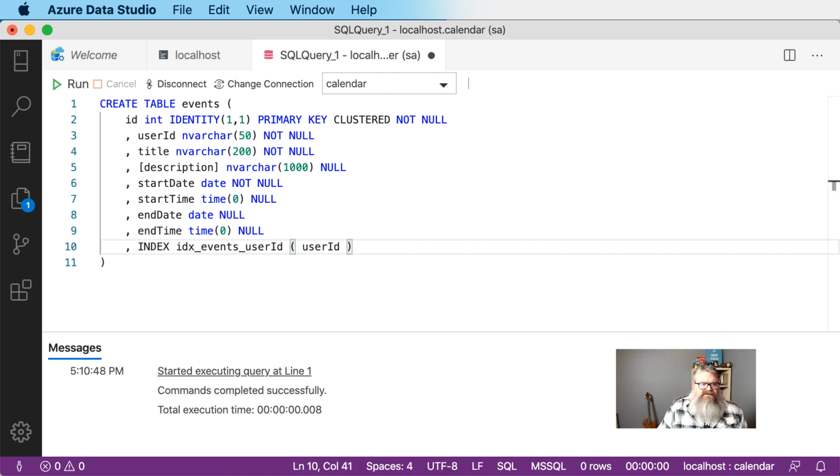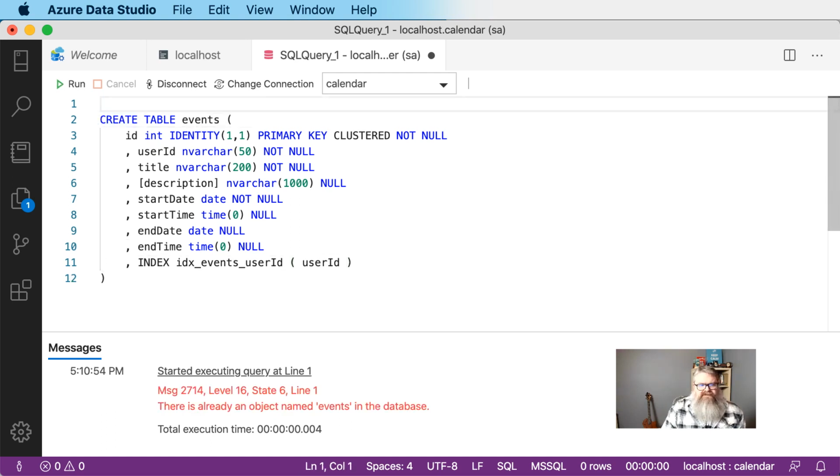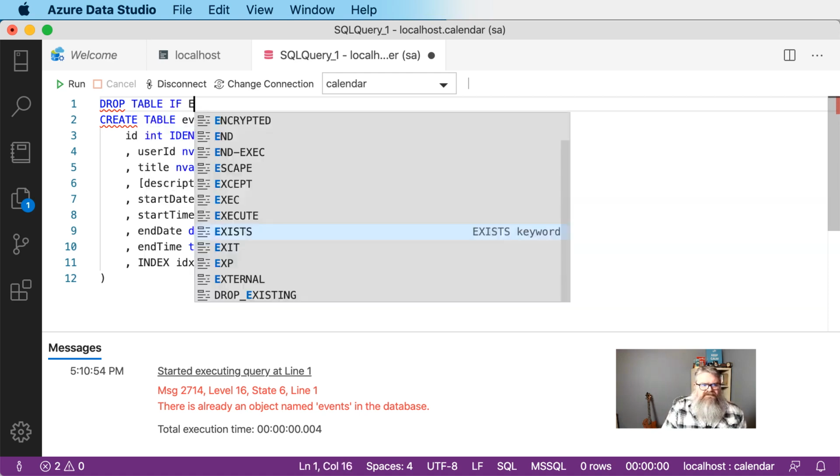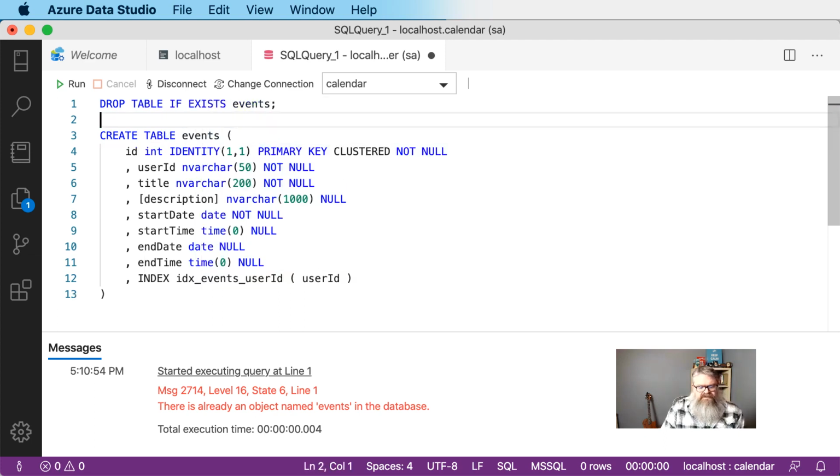If I try to create the table again, it tells me that there's already an object named events in the database. If you have some DDL type statements, like a script file that you may want to put in production, or a migration file, you can do things like drop table if exists events and run that.